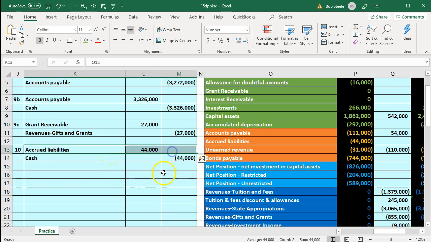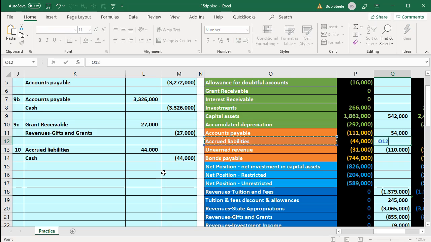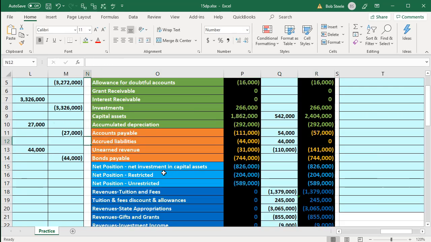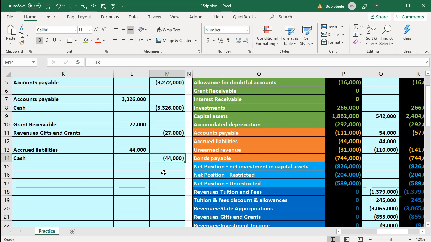We've got the accrued liabilities first. Accrued liabilities is going to be in cell Q12. Within Q12, we will then say equals, point to or go to the 44,000 and enter, bringing that balance down to 0.